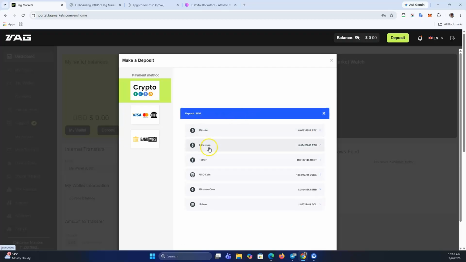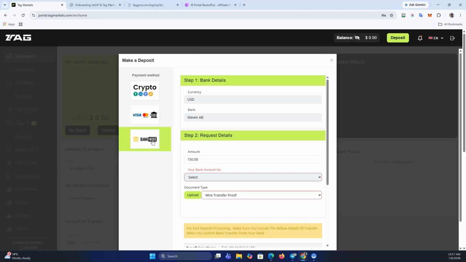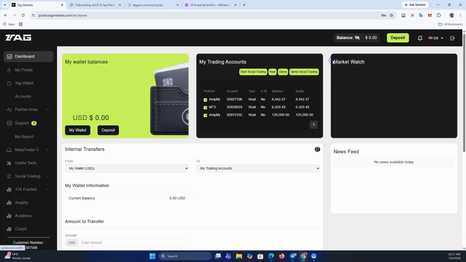You can pay by Bitcoin, Ethereum, Tether, USD Coin, Binance Coin, or Solana. Very easy. You can also pay by credit card, but they do charge you fees. They charged me, I think, about $4, so make sure you add another $4 onto the 150. I know it sounds crazy, but that's how it is with these banks. Or you can do a bank transfer. Fill in all your information here, get it from your bank, and then you can do that. It's up to you. You have choices.